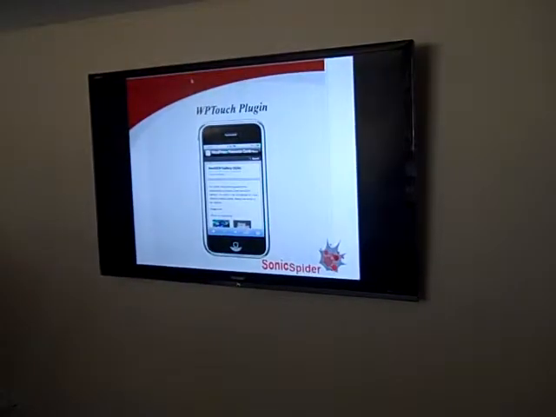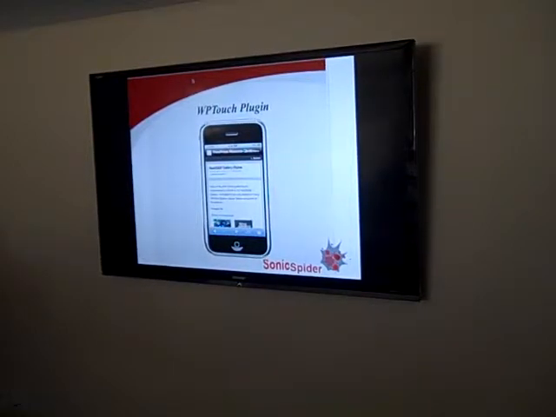Okay, so we're going to jump right in to mobile plugins. Here's the first one we're going to look at: the WP Touch plugin. It has a pro version that you pay for. We're looking at the free one.